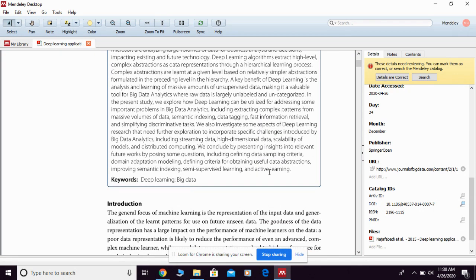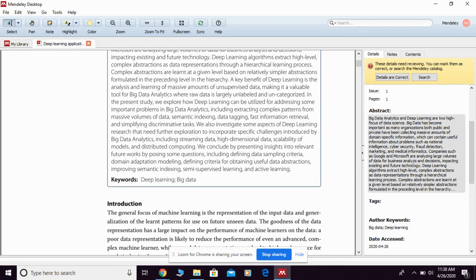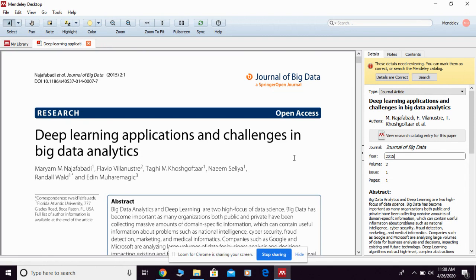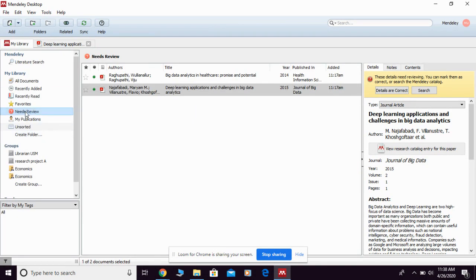And if you want to update them, you simply go to the detail function here, and you can simply update wherever you want accordingly. So that is how you can use need review function in order to complete the missing information.